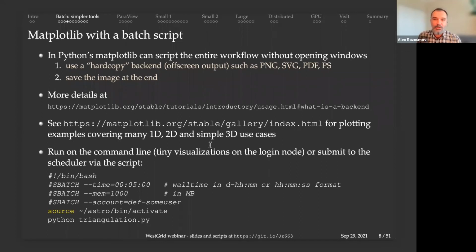In this example, I'm going to show you a matplotlib script that creates a remote visualization. So in Python's matplotlib library, there is a notion of backend. So backend is basically the target for your output. So you can save your graphics inside a PNG file, inside SVG vector graphics, PDF, PostScript, and a few other things. And then inside your script, you want to initialize one of these backends, and then obviously at the very end of the script, you want to save your image.